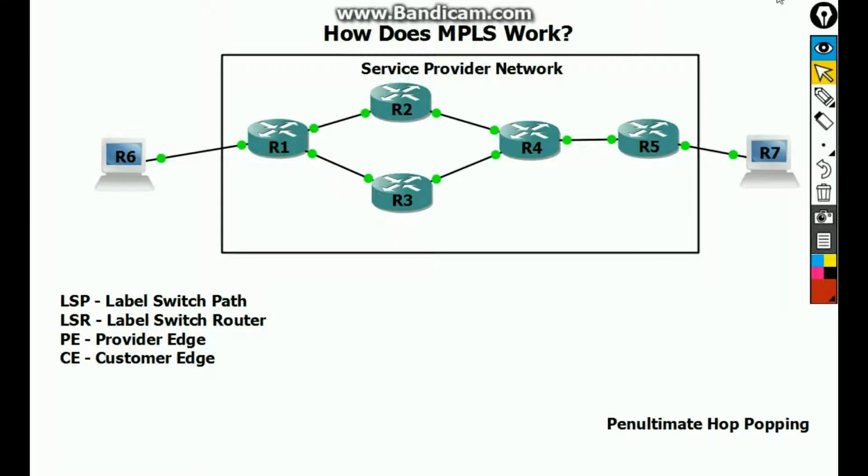Today in this video, I'm going to be discussing MPLS, or Multiprotocol Label Switching, and give you a quick overview on how it works. Now, with MPLS, there are some terms that you need to know and that the service provider uses. One term is called a provider edge router, and normally that is the edge of their provider network.